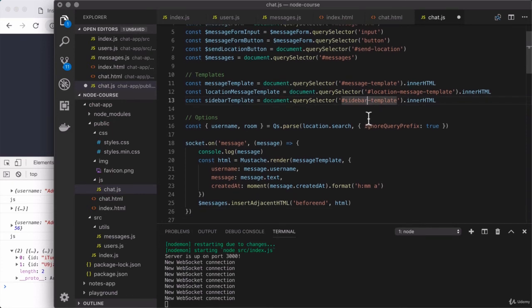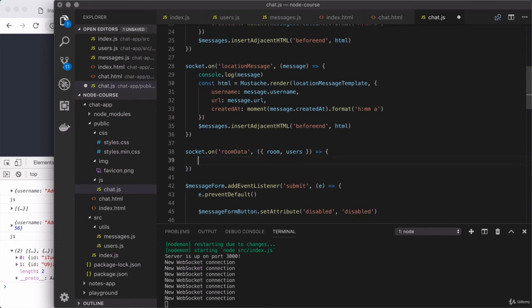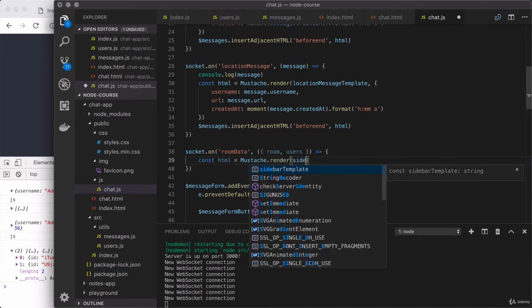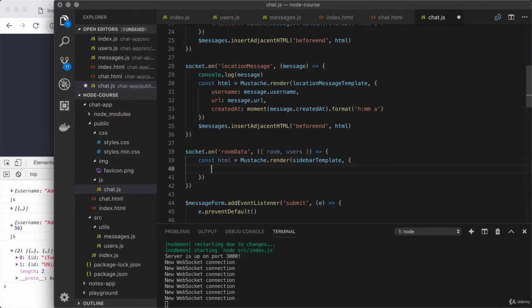Now we can actually render it down below in the new event listener we set up. Right here, I can remove those console.log calls and start by generating my compiled HTML. Using mustache.render like we've done before. In this case, we're rendering the sidebar template, and we're rendering it with the following data. We have our room, and we have our users.